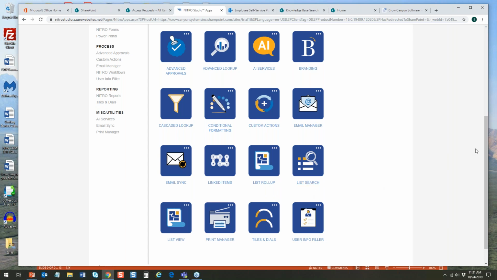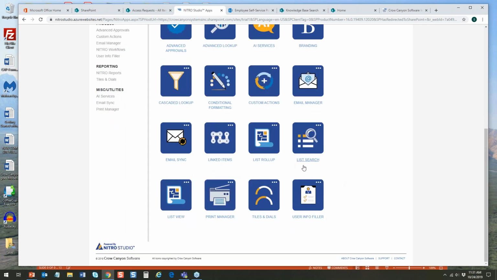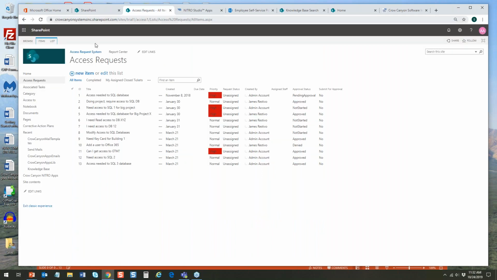Search is very powerful. We have a very powerful list search for both classic and modern UI. The list view can have a tabbed view of the list. Printing, where you can print out to Word documents now, as well as templates that we create to produce invoices, purchase orders, work orders, or any other kind of document, even contracts, from the SharePoint list item. Tiles and dials are part of the dashboards, where you show a sort of global KPI: how many tickets are open, how many are closed, and the user info filler. All that shows up in your application as you go through it.